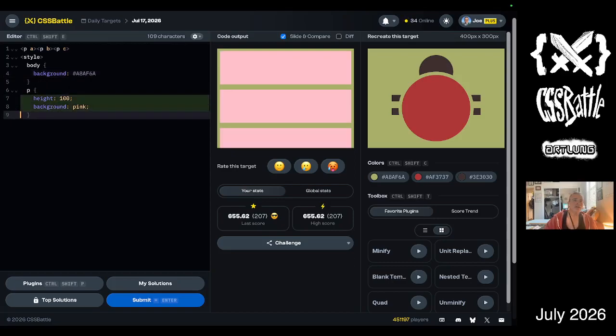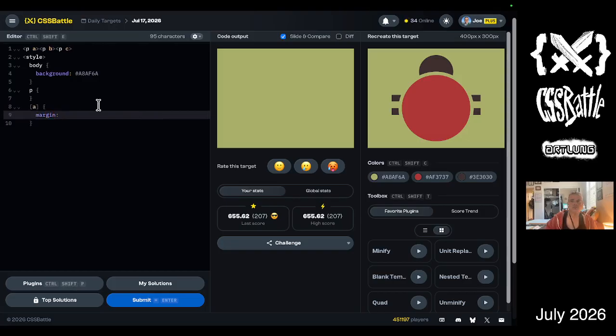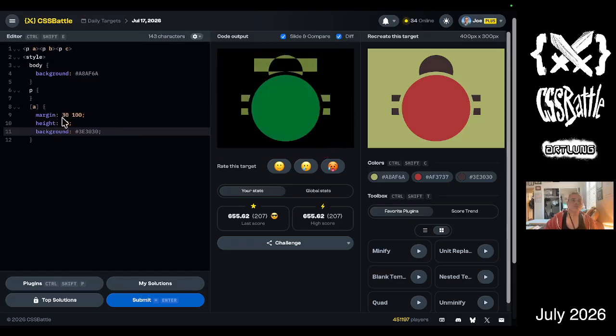I don't know that we have much in common across these 3 things, so we're just going to do one at a time. Margin 30, 100, height 40. And if I was paying attention, I would have remembered what the numbers were. That's okay. 20. Let's make it taller. 5, 6, 7, 8, 2, 3, 4, 42. And it's 100 pixels tall.